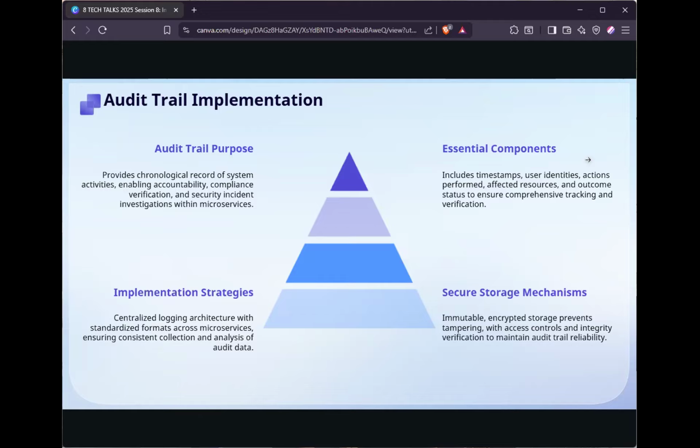Ano yung ita-track natin? Ito ba yung mga user login? Ito ba yung mga changes sa file, system updates, transaction, data access? Or for example, yung tanong na who accessed a payroll file and what changes were made. So, yun yung kailangan i-track.